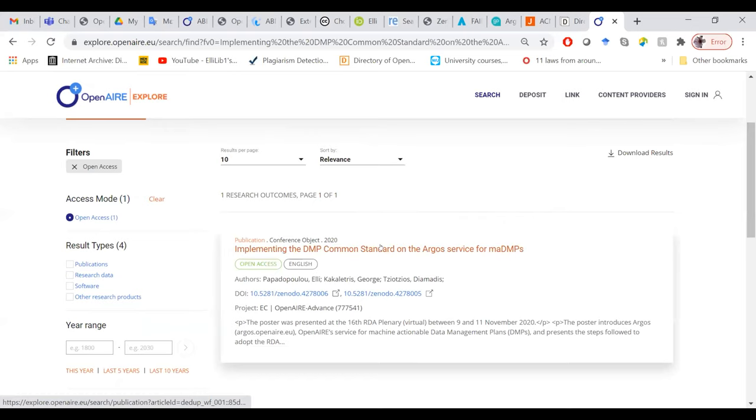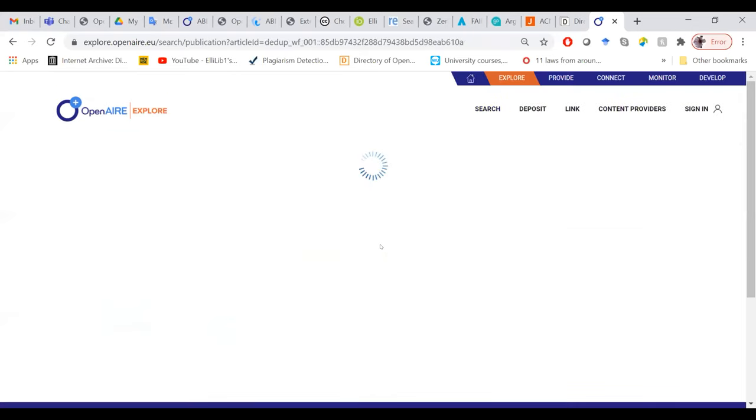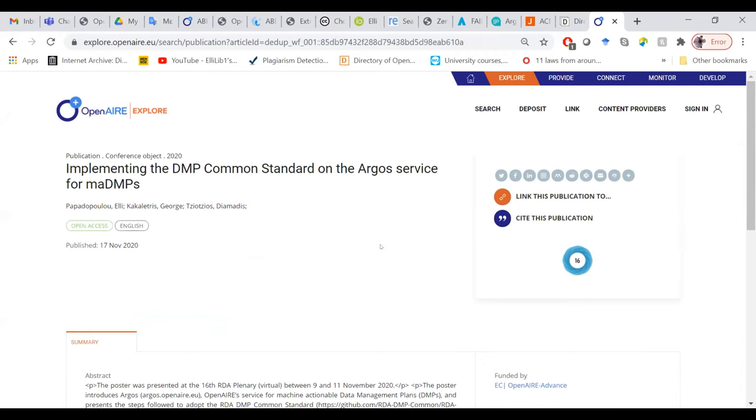And let's see. So this is my record, right? Now I will click to view my record. As I said, OpenAIRE aggregates information, so it doesn't store anything in a database. It just provides all the necessary links to accredited sources that store and preserve this information. So we can see here that we're talking about a publication, a conference object. It was published in 2020, and this is the title.